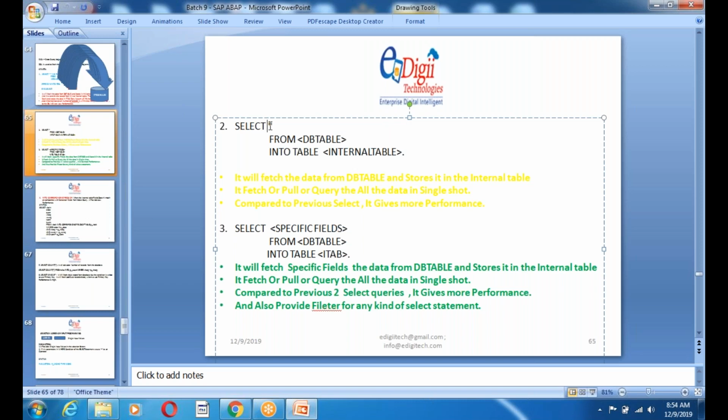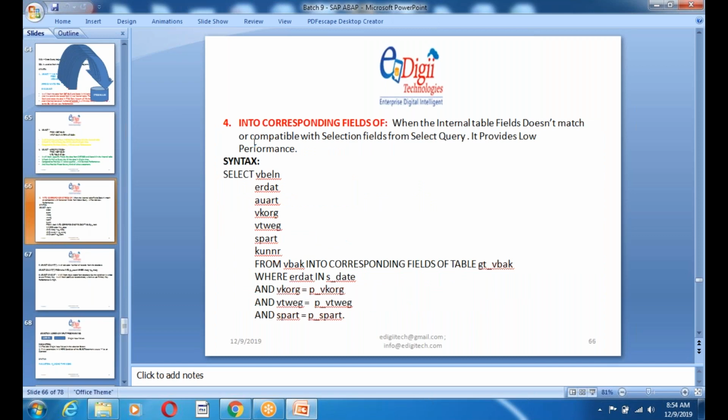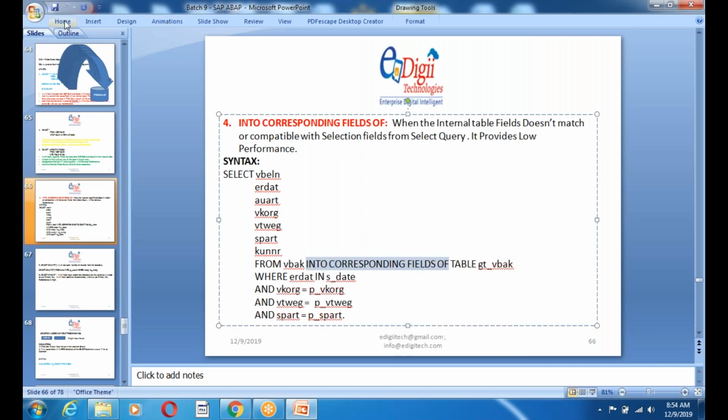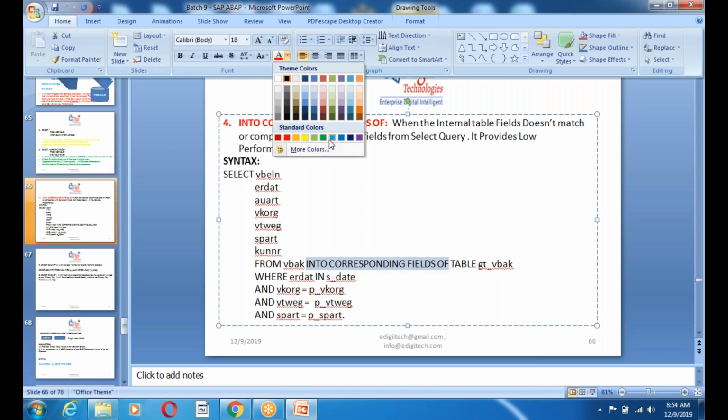But here we are selecting all the fields from the database table, which is not good. We need to select only the required fields from the database table. For that, we use select specific fields and send them to the internal table by using the table keyword. This statement gives the best performance compared to the previous two statements. Suppose you are selecting some fields from the database, but you have more or fewer fields in the internal table, then you need to use into corresponding fields of. This is one more select statement which we have seen.